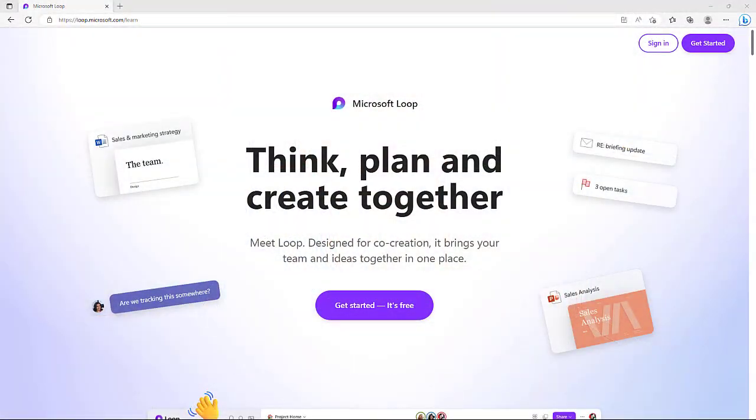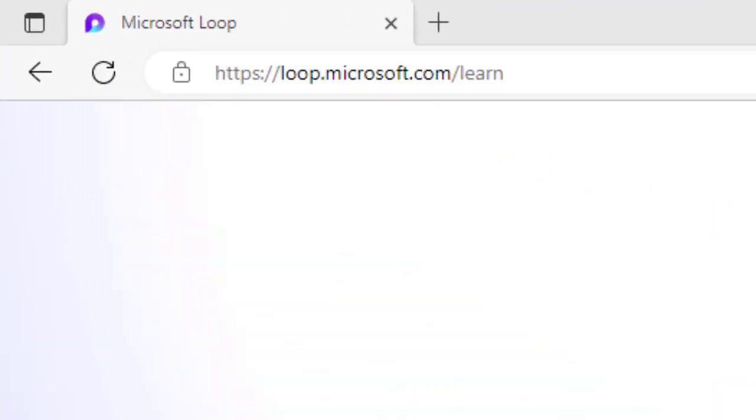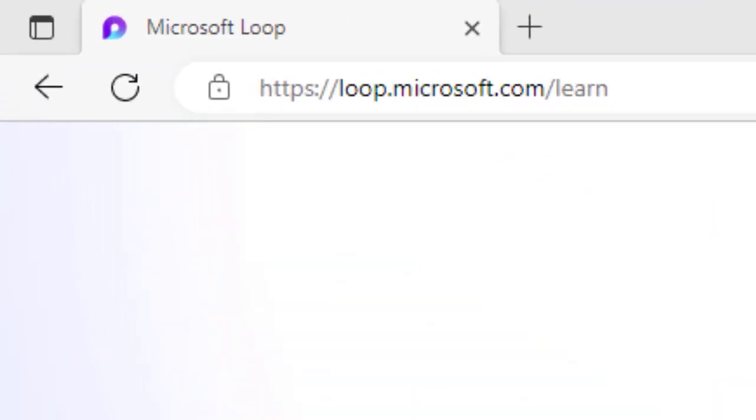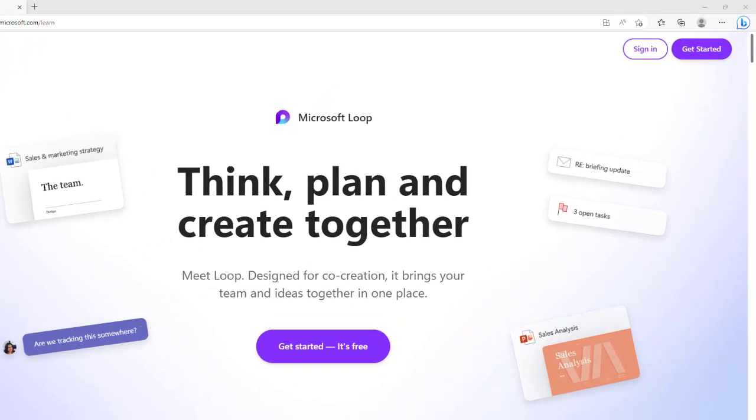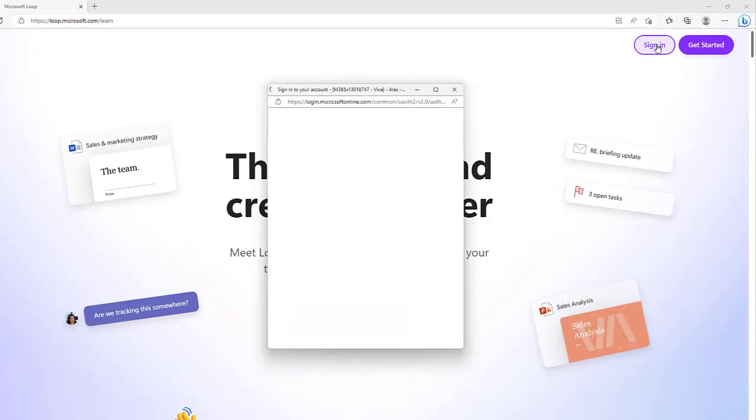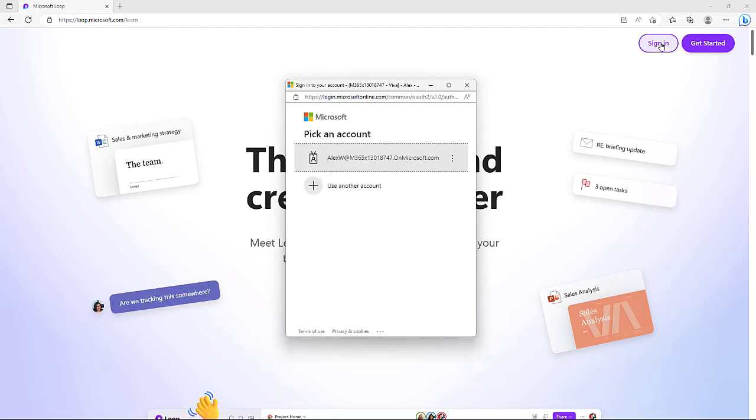How do we actually get into the Loop application? All right, so how do we get started with a Microsoft Loop application? Well, we need to navigate first to loop.microsoft.com, where we're going to be presented with this page. Now, in the top right-hand corner, we can see a sign-in button. We click the sign-in button and we sign in with our work or school account. Now, you can also sign in with your personal Microsoft account as well, but in this case, we're going to use a work or school account.